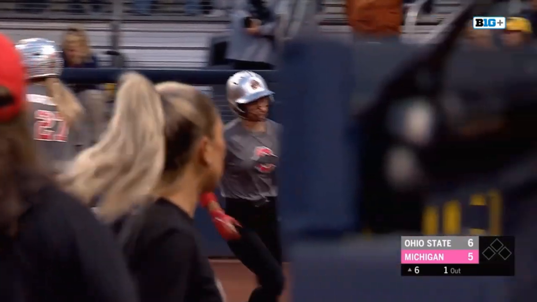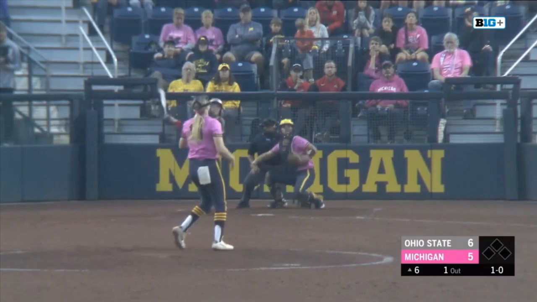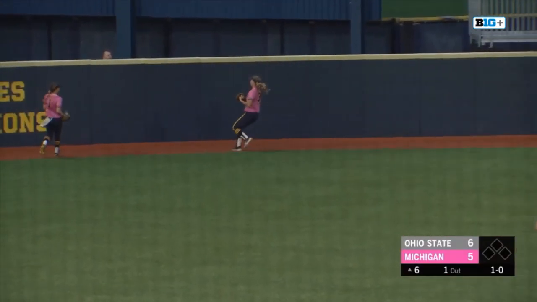That's a good first out right there. You said slapped it right to Drukowski. Rocks 1-0 pitch. Sky to center. Conway going back. She's got it on the warning track.